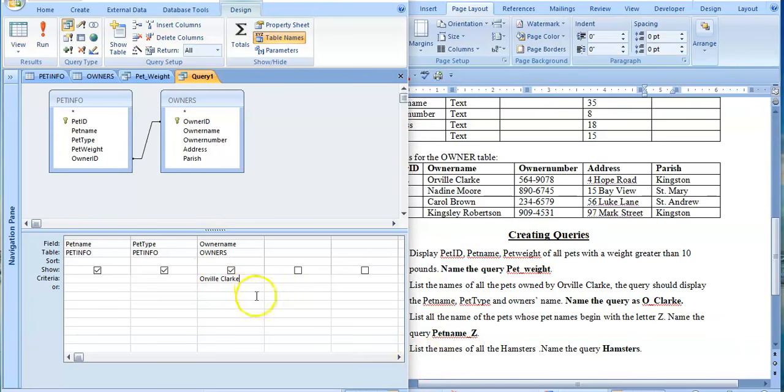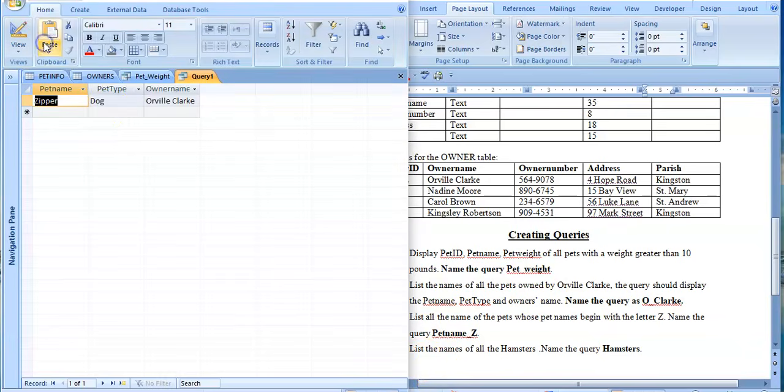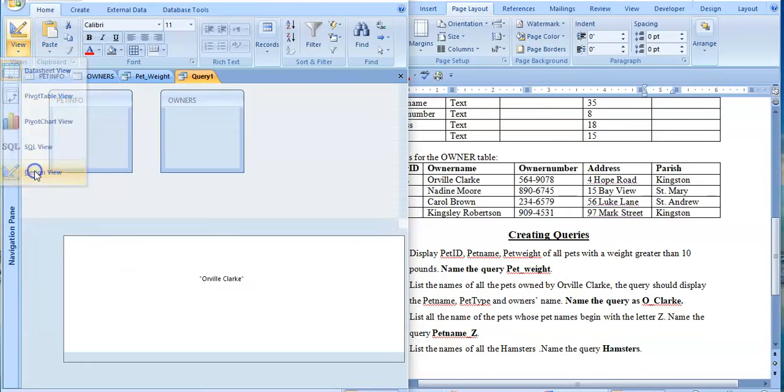Alright, and you ensure that you spell it correctly, and you press run. And there it is. So, dog. So only one. Let us go again. Alright, so to go back, we just go to the design view.